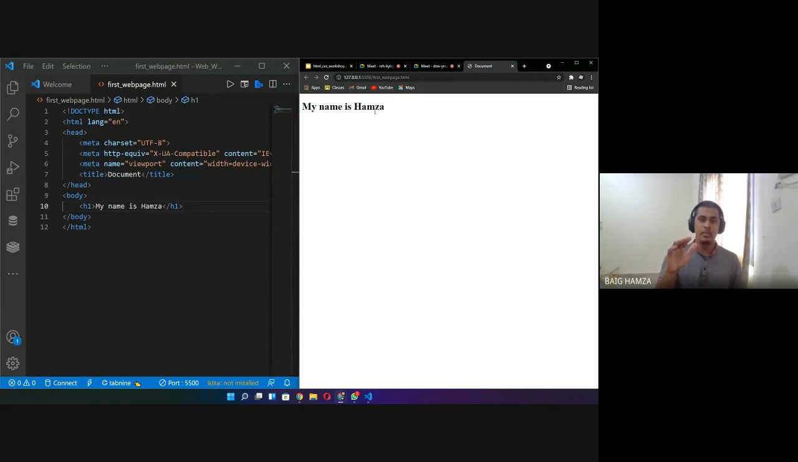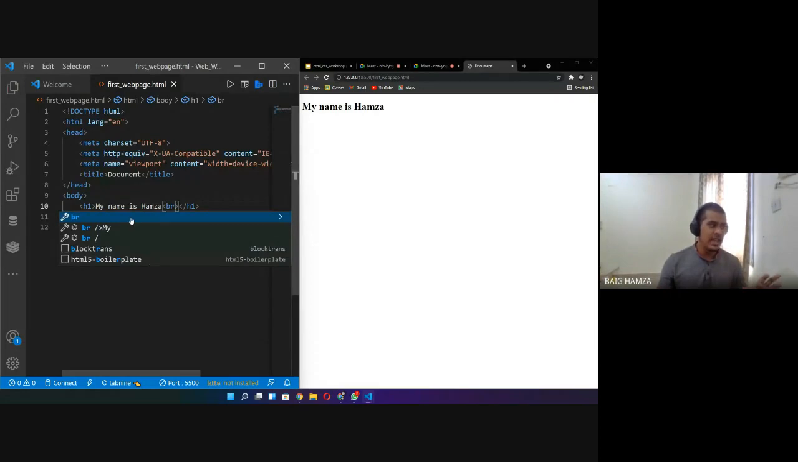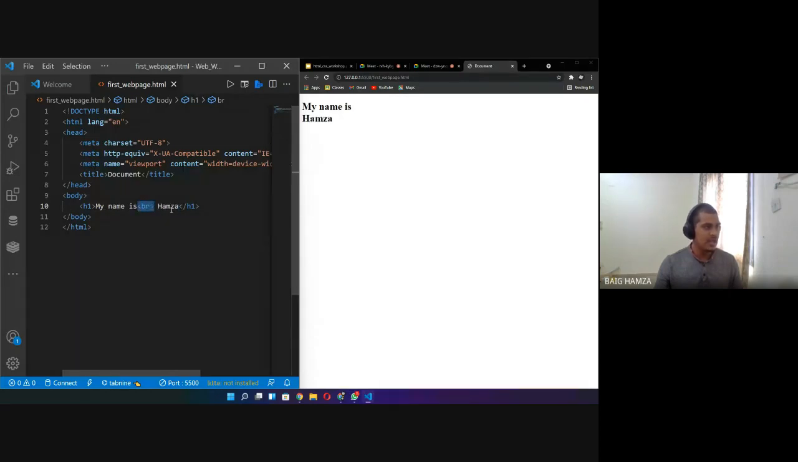Now let us say I want my name to be in the next line. Like you use slash n in Python, what you do in HTML is simply add a BR tag. A BR tag is nothing but two angular brackets with BR typed in between. And for this tag, you don't need any end tag. As you can see, it's not even automatically adding the end tag, because Visual Studio Code already knows that you don't need it. Now let us see what happens if I paste this BR between my name is and Hamza. As you can see, the line changes. This is just an example of what empty tags are. There are many more, and we will be learning them in further slides.